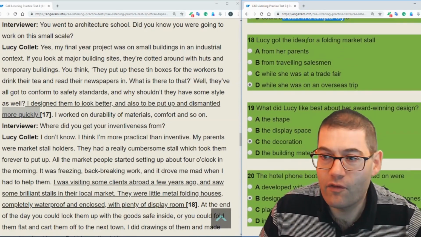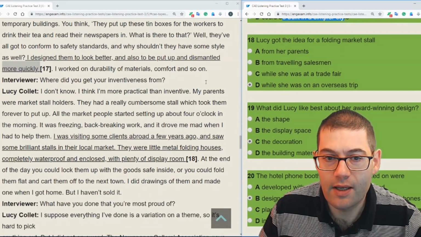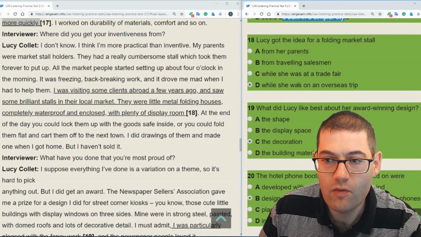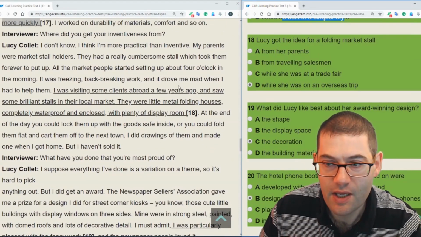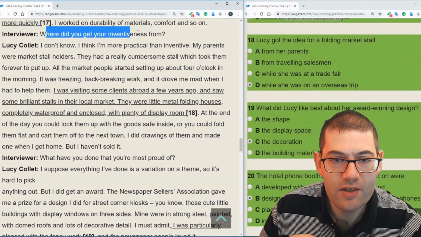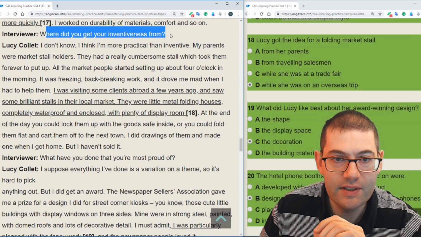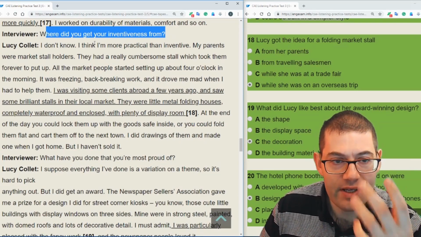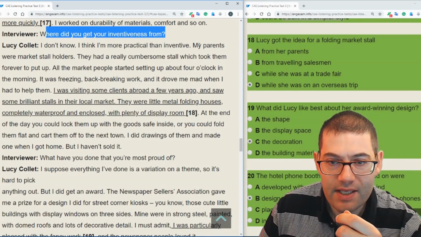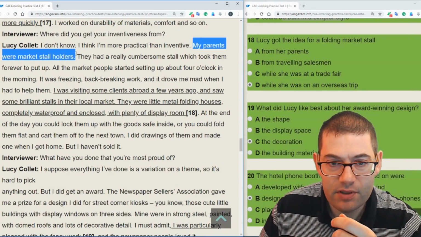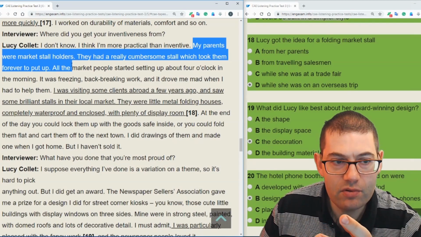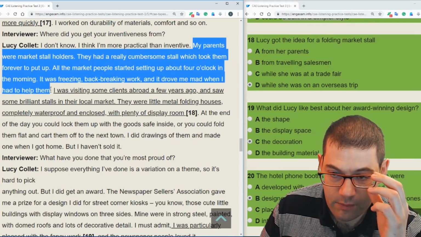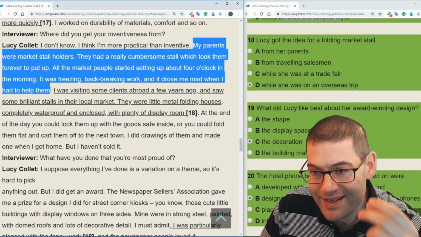Lucy got the idea for a folding market stall from her parents, from a travelling salesman when she was at a trade fair, or while she was on an overseas trip. Well, the interviewer says, where did you get your inventiveness from? So this is a general question. Where did the creativity come from? She says her parents were market stall holders. They had a cumbersome stall, which took forever to put up, and she was complaining that she had to help them do this. So did she get the idea from her parents?